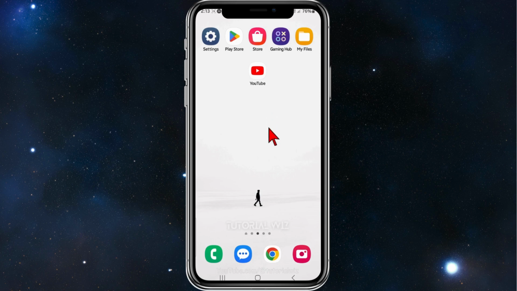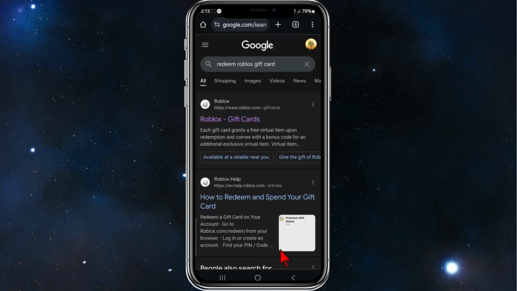Alright, open up any web browser on your mobile device and head over to Google. And inside Google, type in redeem Roblox gift card. And then from here, click on the first result from roblox.com, Roblox gift cards.